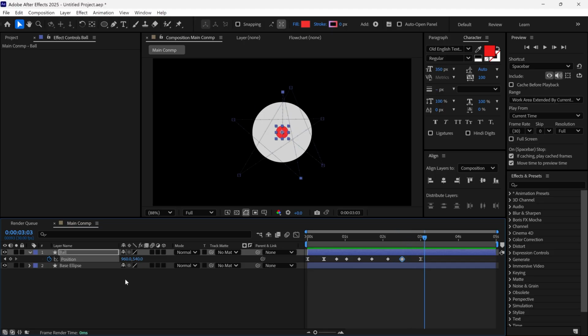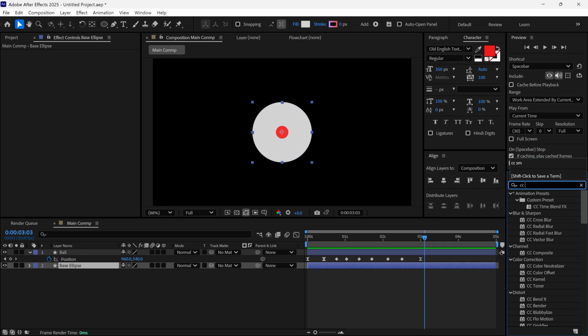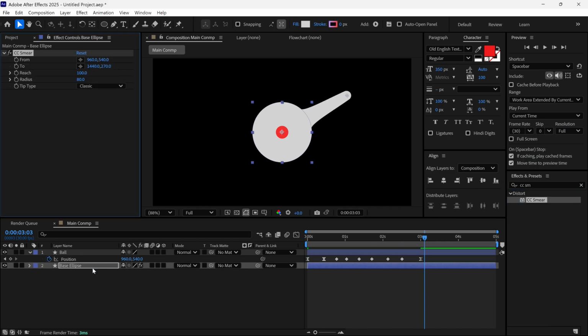After that, select the base ellipse layer and search for an effect called CC Smear. Simply apply it to this layer. Let's look at the settings. The from point should be placed at the center of the shape. The to point is the one we can move around. It controls where the bulge happens.